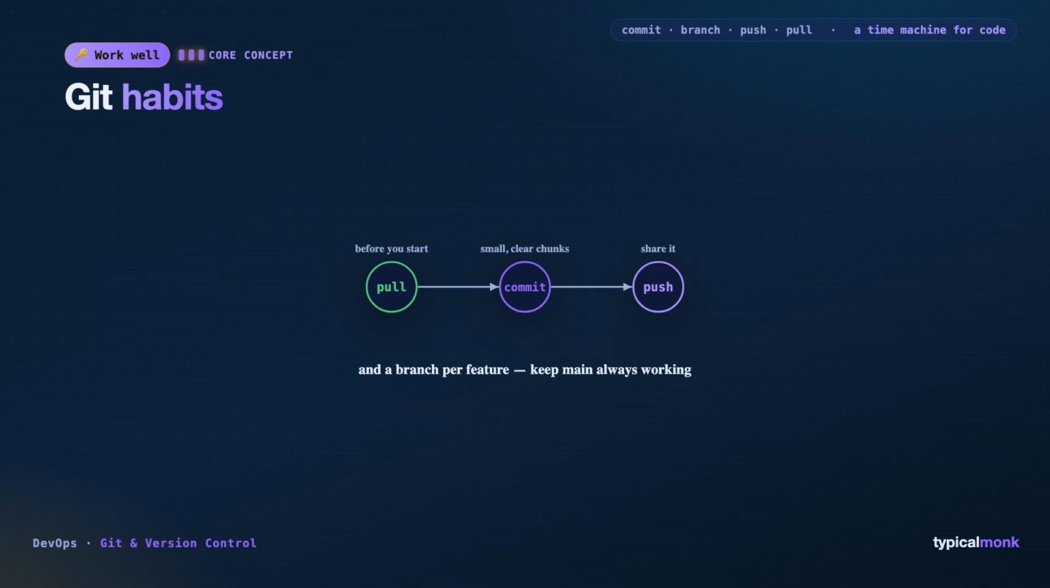And third, use a branch for each feature and keep your main branch always working. Never do risky or unfinished work directly on main. Branch off, do the work there, and merge back only when it is ready and tested. This guarantees that main, the branch everyone depends on, is always in a functional state. Commit often with clear messages, pull to stay in sync, and branch to protect main.